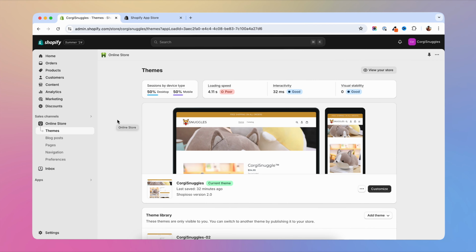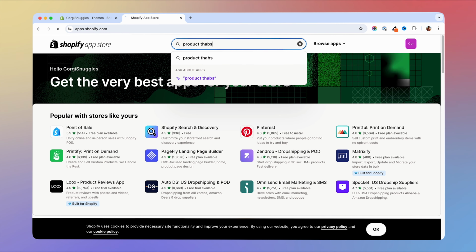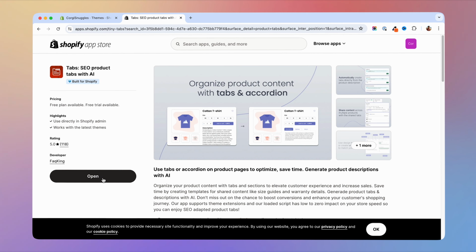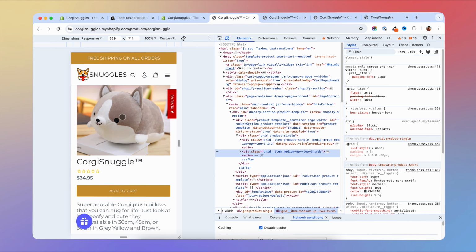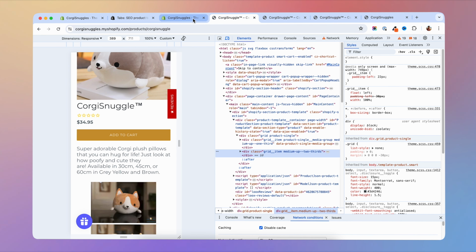This is an old store that I have. I will install the tabs on this store and see what happens. Product tabs, this is the app in question. Let's just hit open. Now on my store, I am gonna set this up so that it shows on my product page. This is how it looks on mobile. And I'm gonna go now and turn on the tabs app.